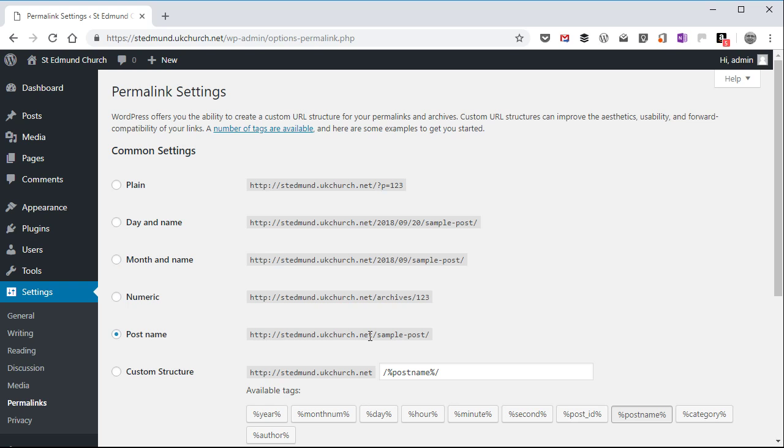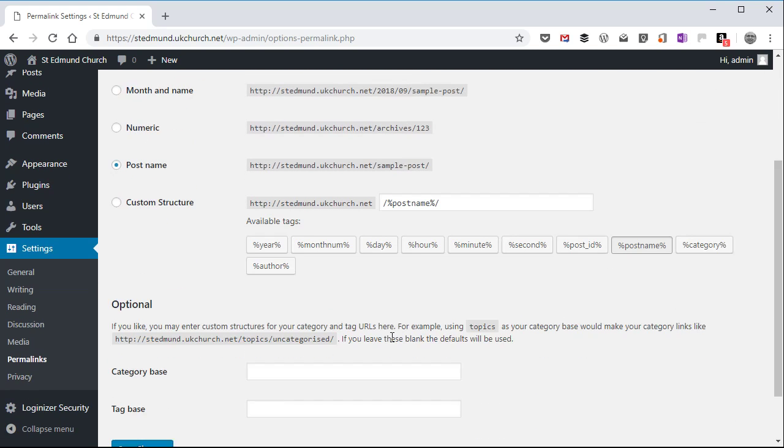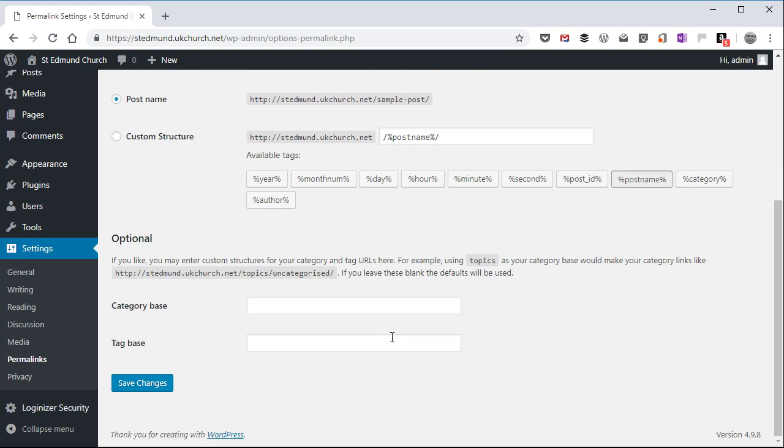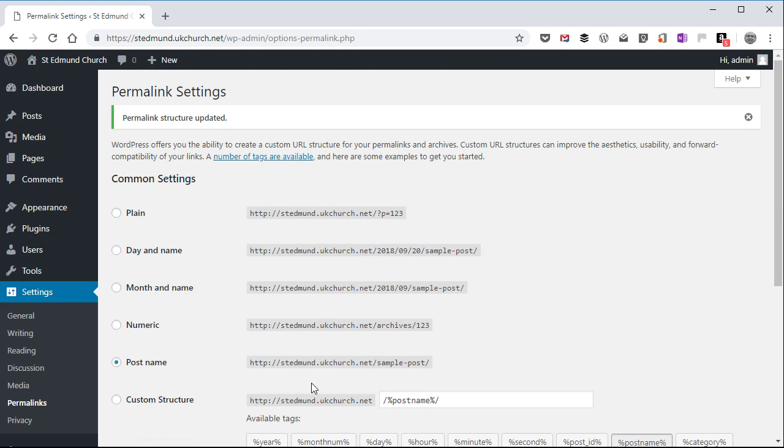So my church address, edmonds.ukchurch.net/ and then whatever I've called the post, or something related to the title of the post, which is really simple and easy to understand. So if I'd made a change there, I'd want to save the changes, and we're fine.